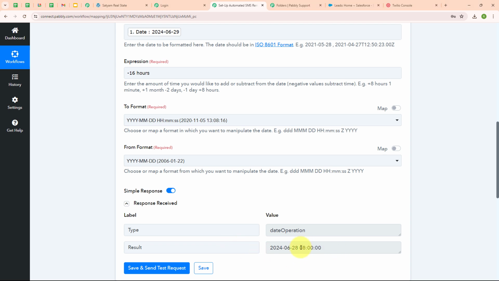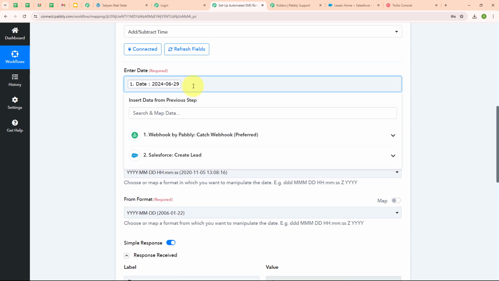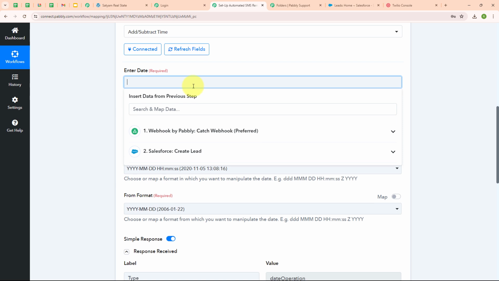So here I've received my time as 8. So as here I've entered my expression as minus 16 hours. So here by calculating this duration, it is giving me this particular time. So here if my user will enter some other date, for example, let me here enter the date manually. So here I'm going to show you this again by doing a short example.